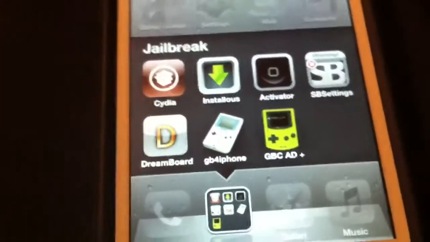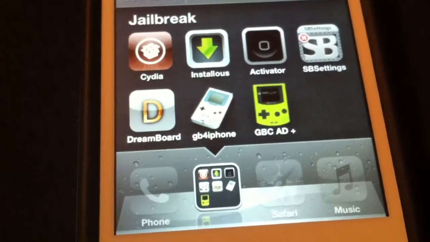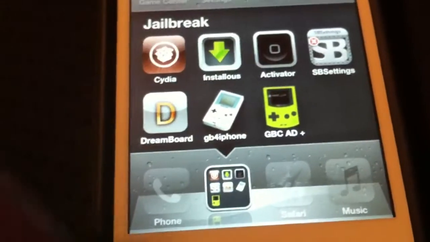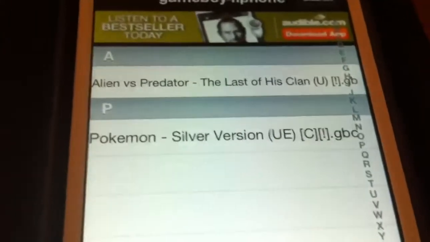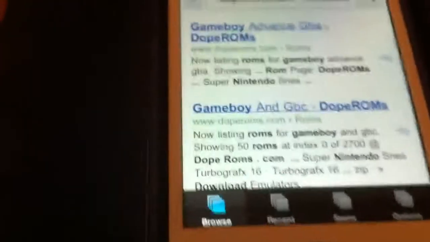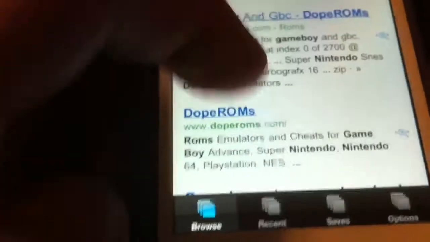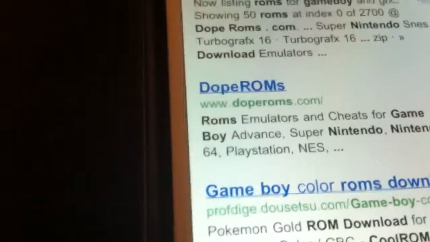Then you're going to get two new apps on your home screen, GB for iPhone and Game Boy Color 80 Plus. You're going to want to go into GB for iPhone. See, there's my loaded emulators that I've downloaded so far. I've only downloaded 2. Then you're going to want to go to Search. And then just slide down and you can go to Dope ROMs.